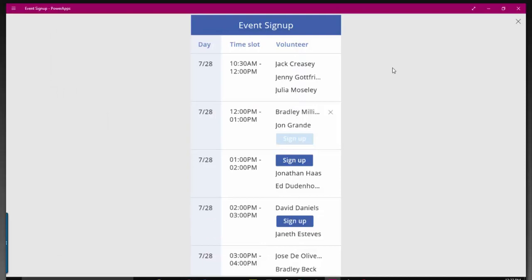And then if I want to sign up for a particular slot, I can go ahead and click one of these buttons, and it'll sign me up. And then if I want to not sign up, I can check the box, and it will not sign me up. And you can see in the background, I'm getting these notifications that the Excel file is being updated as I interact with the app.